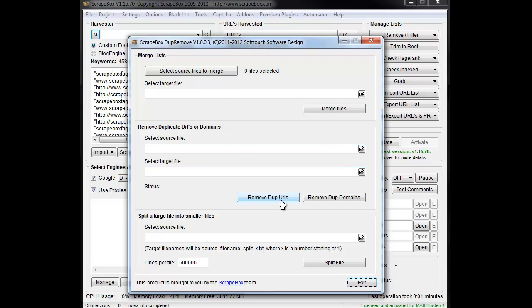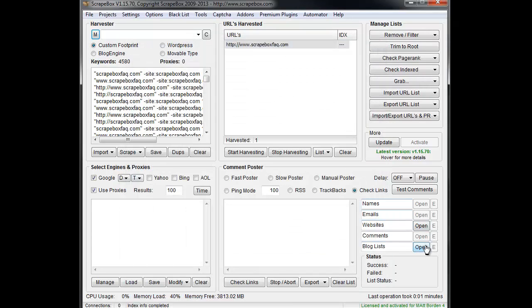And you can remove duplicate URLs here, and then you can split it up if the files are larger than 1 million URLs. I like to work with 500,000 chunks just because it's convenient. And then you can load them all in the link checker, run the link checker, see how many links are live, and go to town.